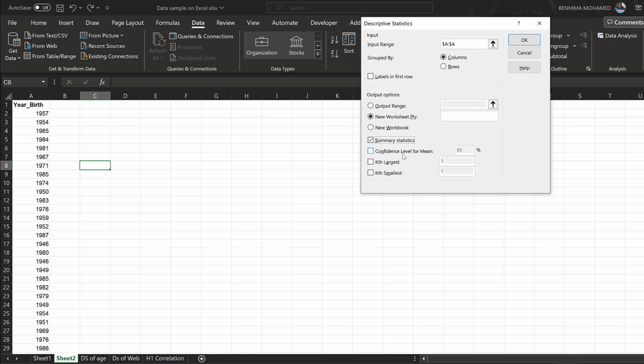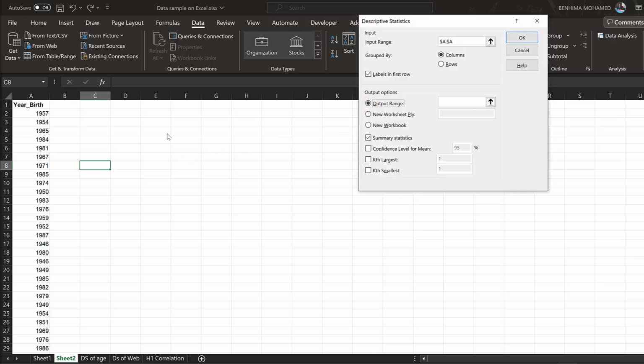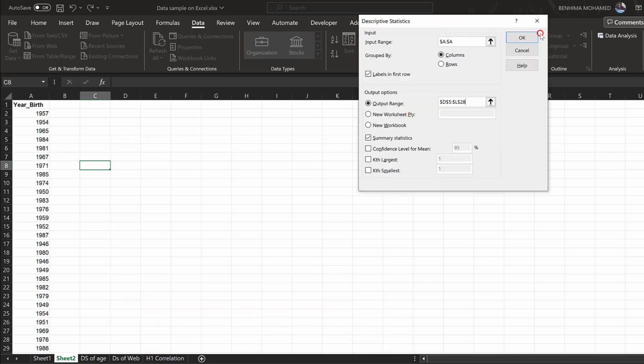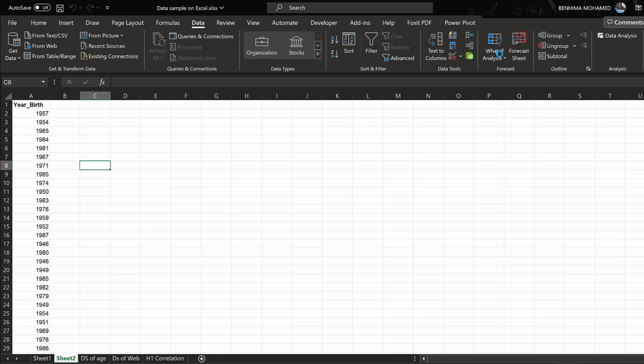Maybe if I want some special statistics like the confidence level for the mean, I can add them. Here I have the labels in the first row, so I will take this one, and the output range I want, for example, here. I can simply select it here and then click like this and click OK.